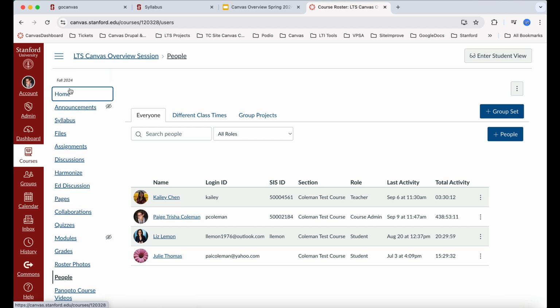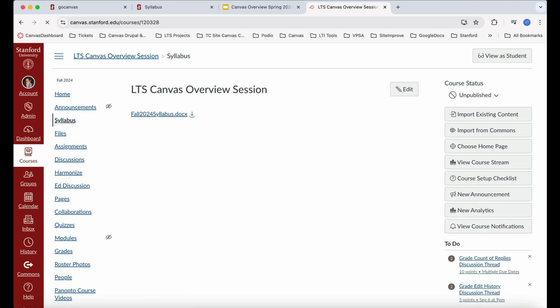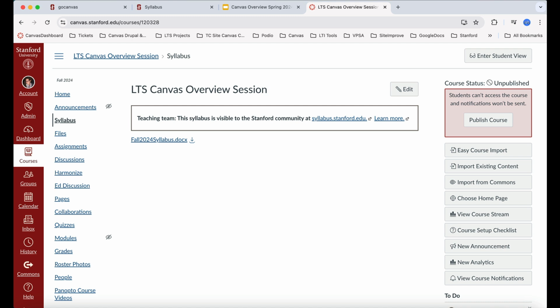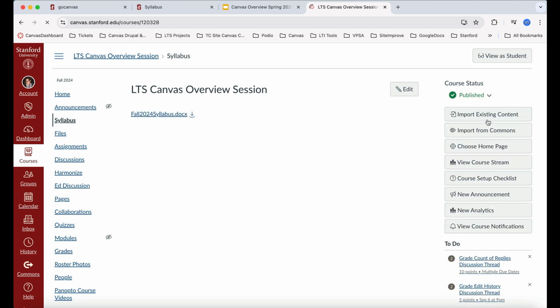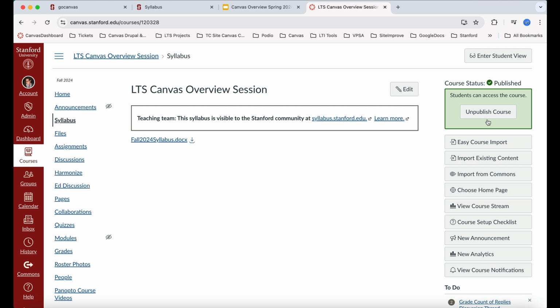I'm now navigating back to home. The absolute last thing that you should do when your course is student-facing ready is publish the course within its entirety. And you may do so under Course Status on the right side of the screen by clicking Publish Course. There is also a button to publish the course on the course card right from the dashboard as well.